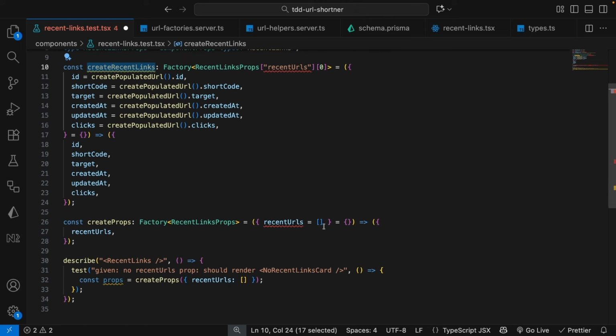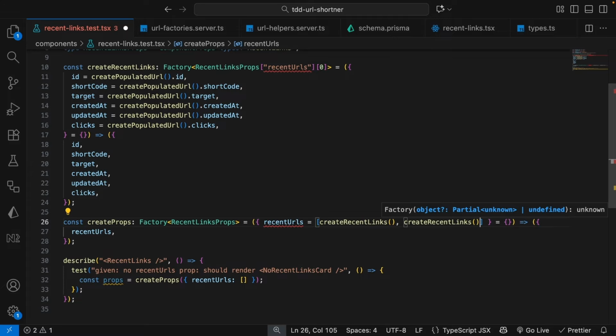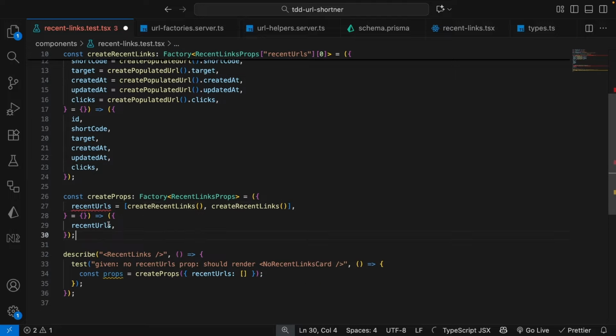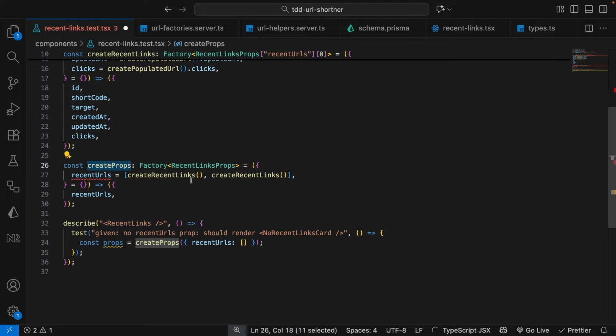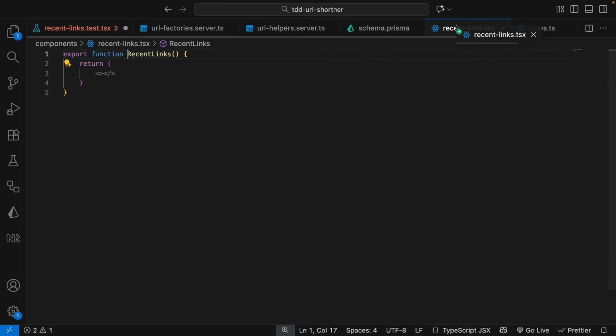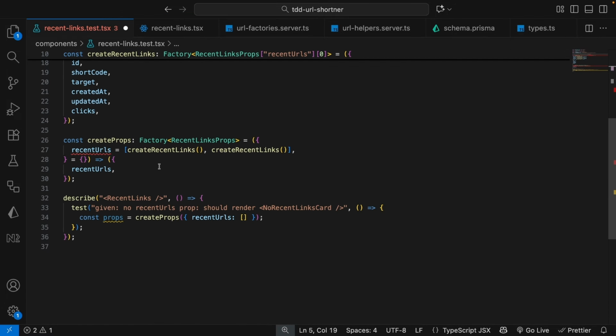We can use them here and say, hey, the recentUrls is going to be an array of this. Let's say we want to have this value twice here, and that's what we have. So we have the createProps. It takes in this recentUrls, which this function, so recentLinks, is going to be taken in. So this recentLinks is going to take in the recentLinks props. And here we are creating those props.